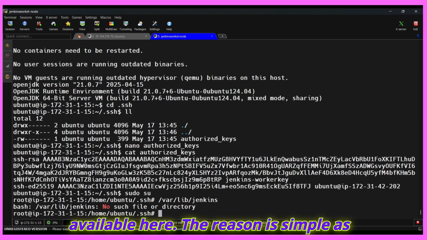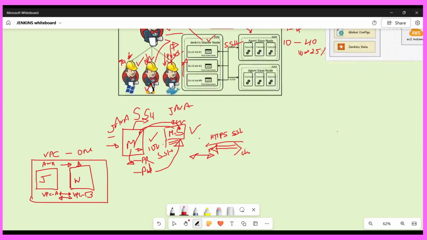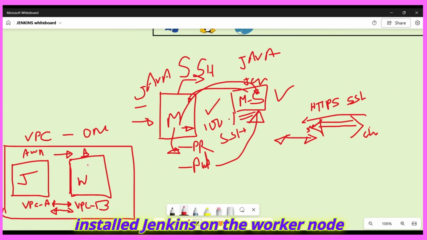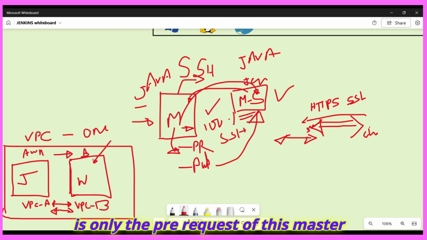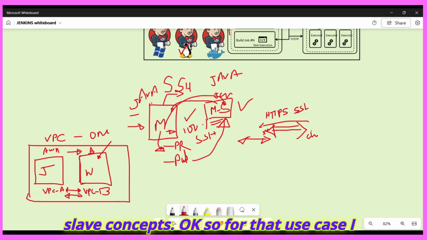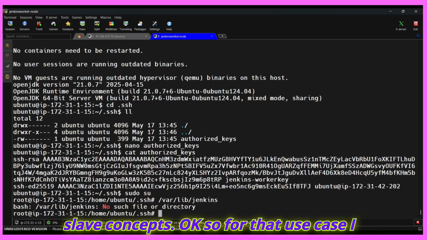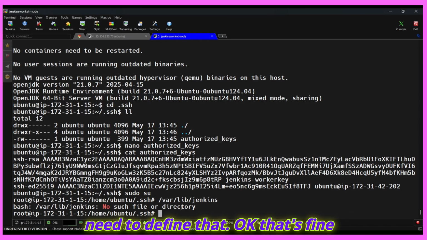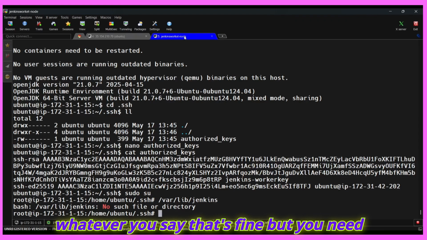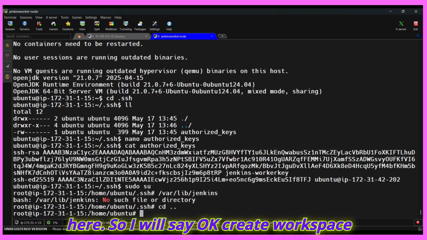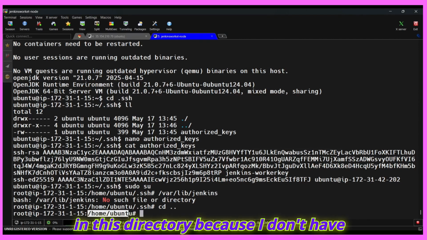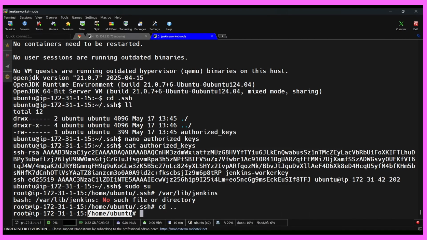The reason is that there is no Jenkins directory available here. The reason is simple: I mentioned that I have not installed Jenkins on the worker node. I have only installed Java, which is the prerequisite of this master-slave concept. So for that use case, I need to define a path. You need to give one directory path. So I will say, create the workspace in this directory, because I don't have a Jenkins path.